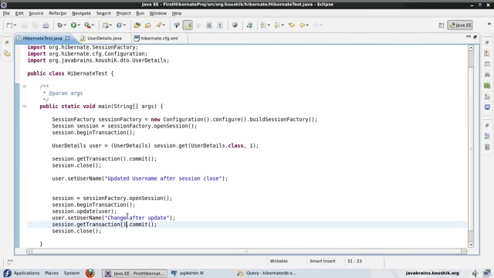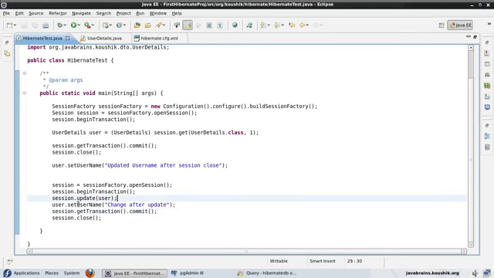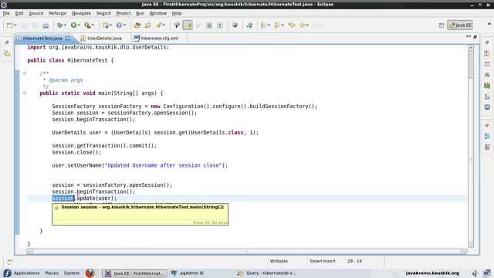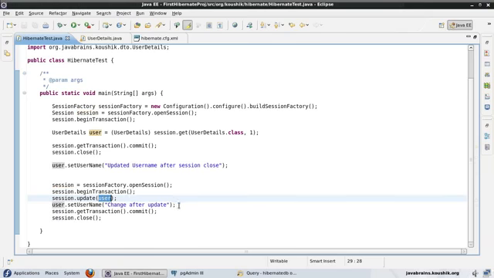So what it's actually doing is not only is it updating the value, it is also making this user object a persistent object. So whatever changes you make here will be persisted. Okay, so that's the first thing.